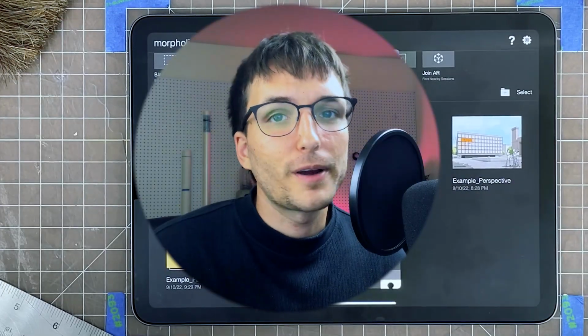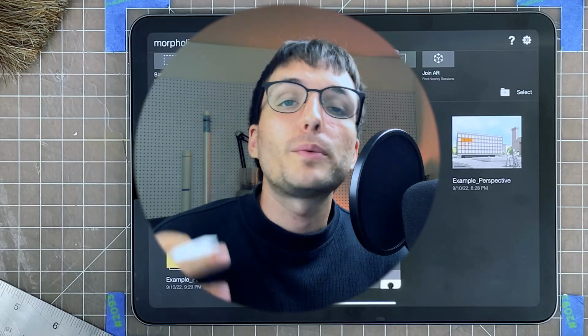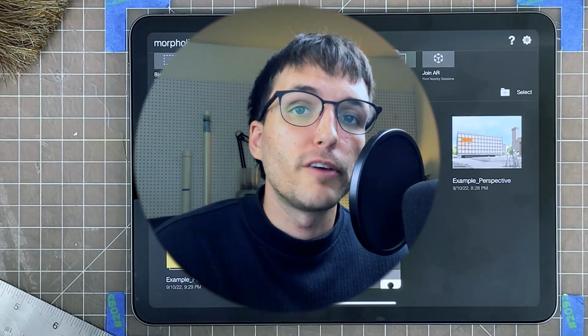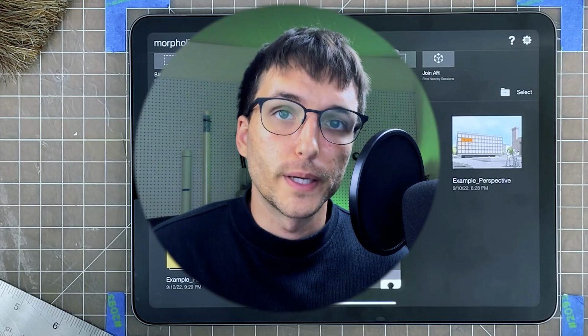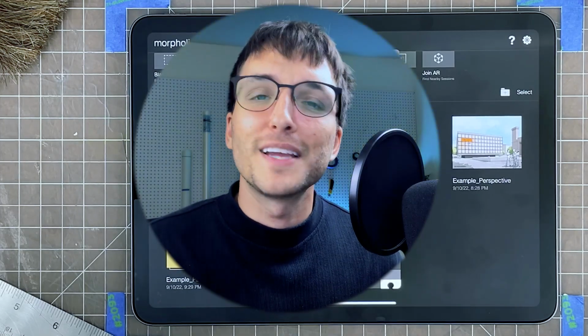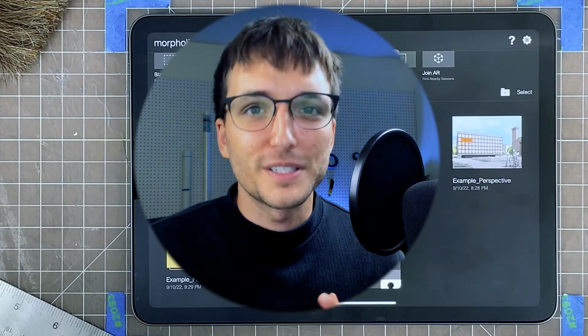Great job for sticking around with me through all of that. Now that we have a very strong basic understanding of Morpholio Trace, I think it's time that we can jump into our first perspective drawing. Pablo Picasso famously said, "In drawing, there's nothing better than your first attempt."